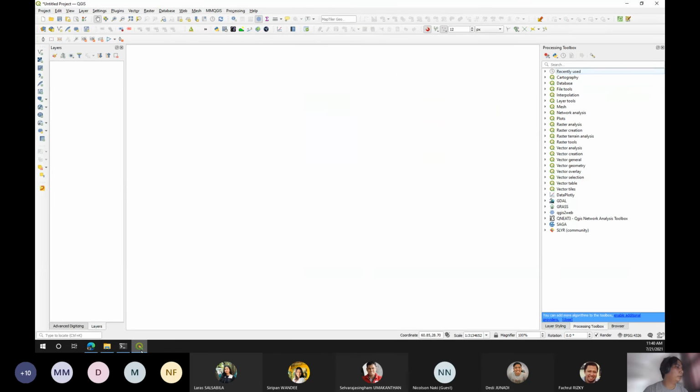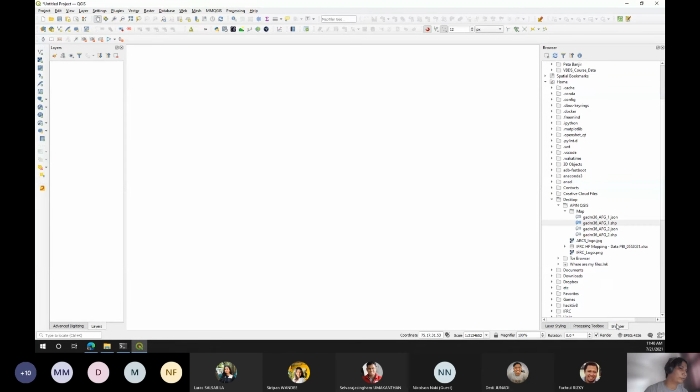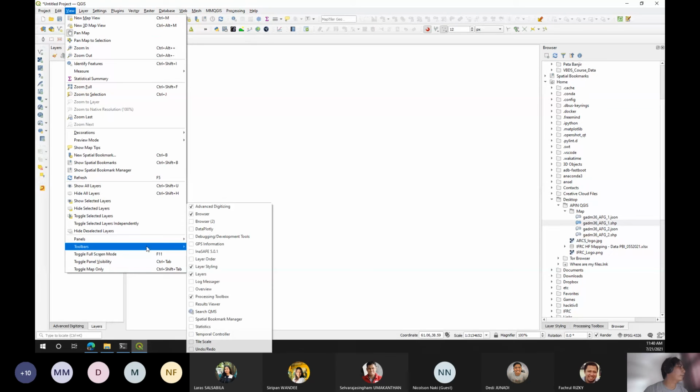So if we open the QGIS and we go to the browser, if you don't have this menu, you can just go to the view menu.